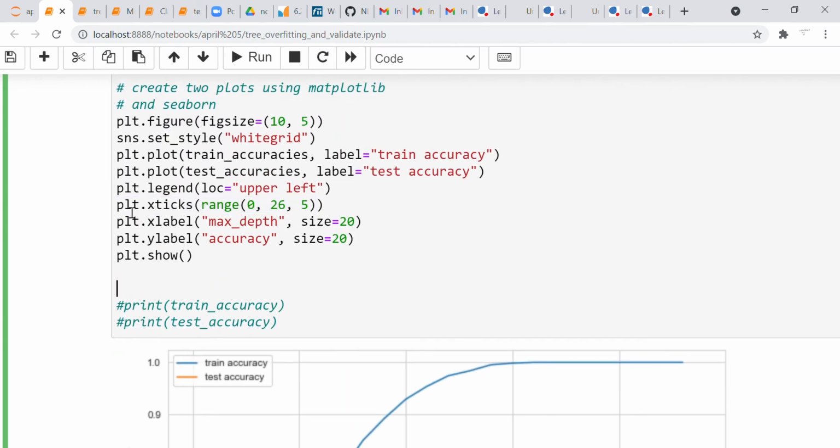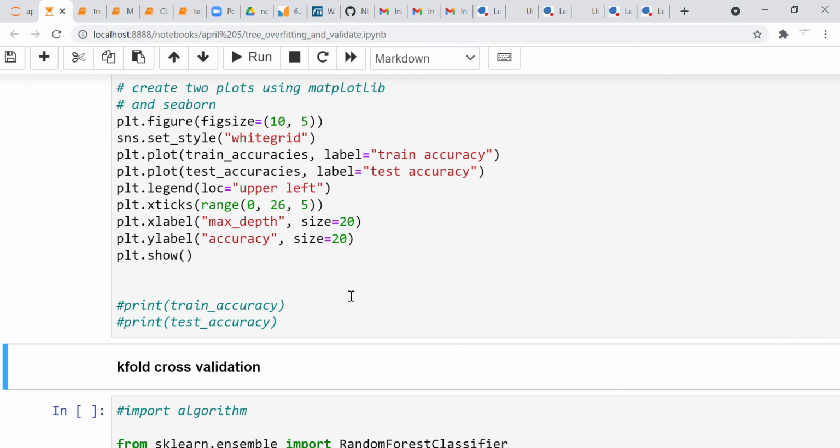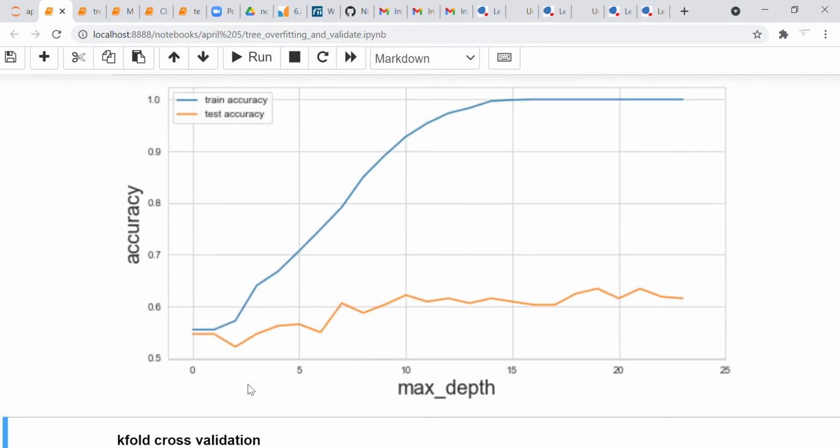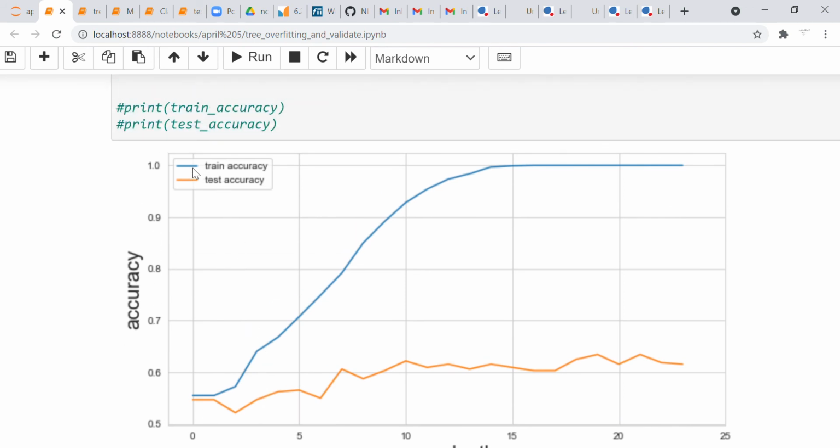Now in this particular statement, I'm going to set the x label as max depth, and the font size I'm setting to 20, and the y label is all about the accuracy. Set the font size equal to 20, and show the graph by just saying plt.show. Now when I check this, guys, what I can observe is a plot where on the x-axis we have the max depth, and on the y-axis it is all about the accuracy, and the legend basically says the blue line is the training accuracy, and the orange line is the test accuracy.